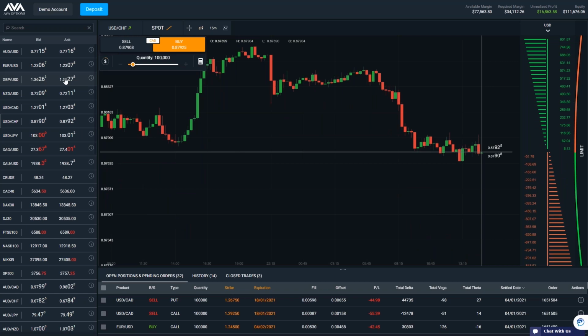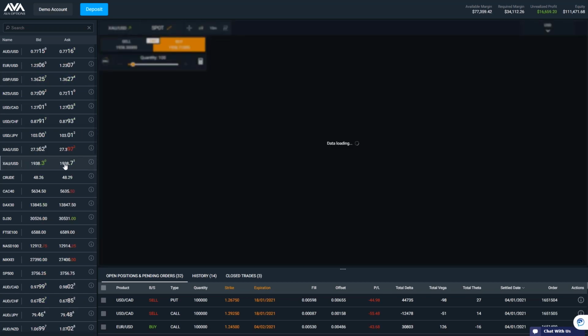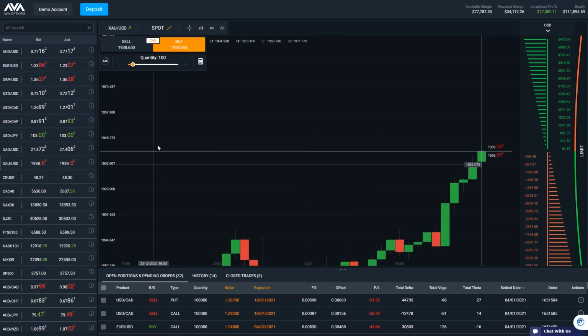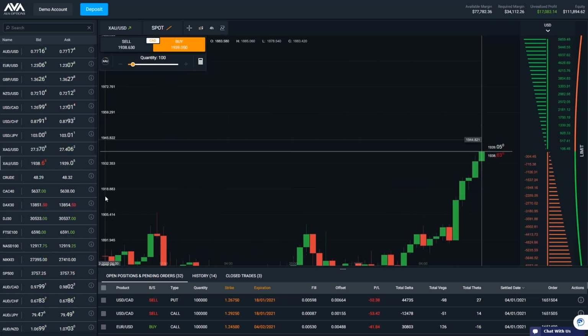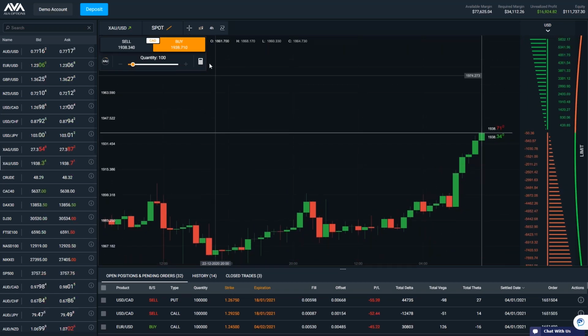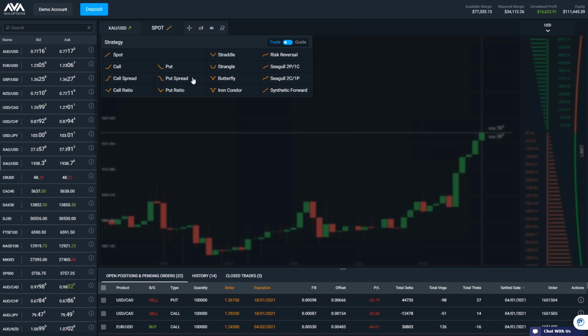So here's dollar Swiss. Gold, of course, is extremely popular right now. Gold is now trading at 1938. Look at that trend. Let's look at a 4-hour. The market has just continued to trend higher and higher. And if you're still bullish on gold, there are lots of ways you can trade it.